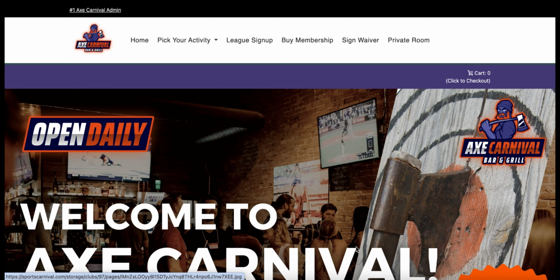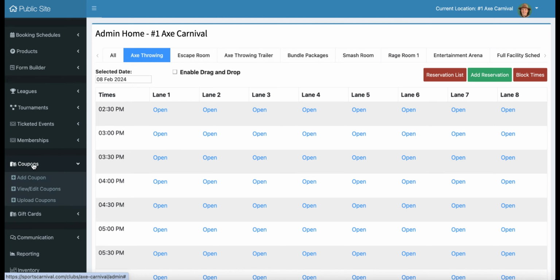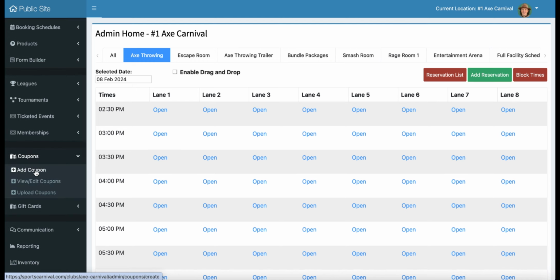Let's walk through how you can create a coupon code in the SportsCarnival admin. Let's start by going to the top left corner here and visit your admin. On the left-hand side, we will need to find the coupon section. When I drop this down, I have the ability to add. I can view other coupons I've created. But let's start by going to Add Coupon.